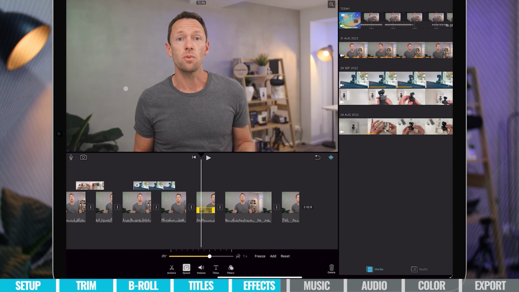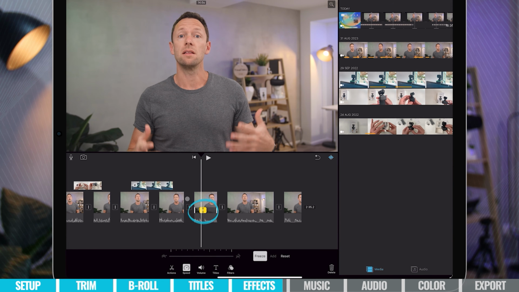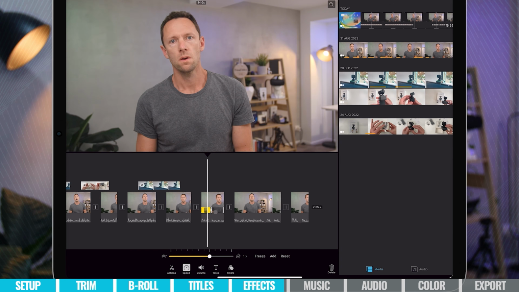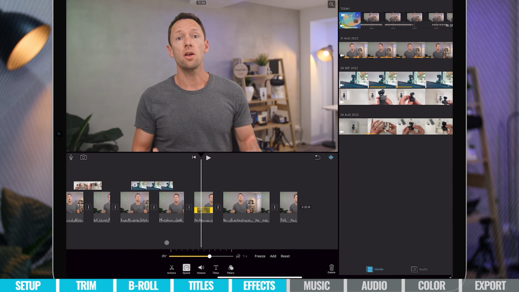If we wanted to freeze our clip at some point, we also have the button down here to freeze it, and that's going to create a static freeze frame of this shot. And we can adjust how long it's frozen for with these yellow handles again here on screen. I'm just going to choose reset for this one to get that back to normal speed.